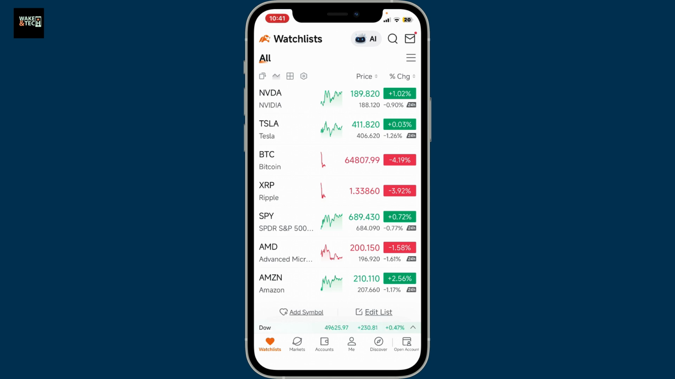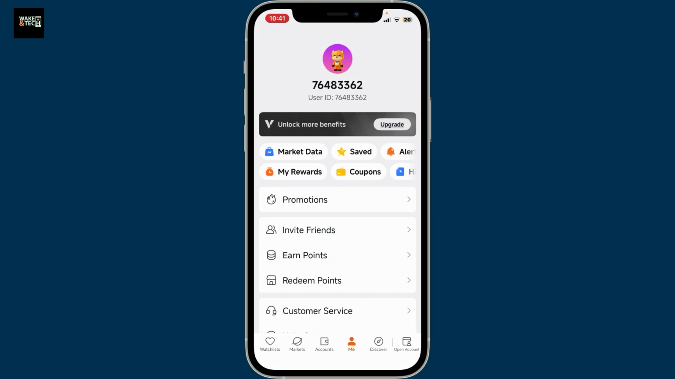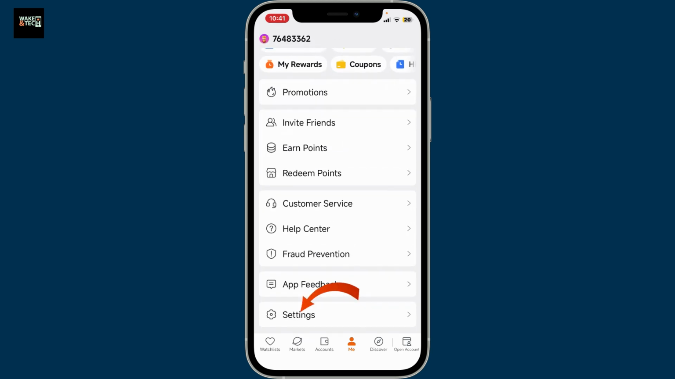First things first, launch your Moomoo application on your smartphone. And once you're inside the home page, go ahead and click on the Me button at the bottom center. Once you come across this Me menu, scroll down and click Settings.